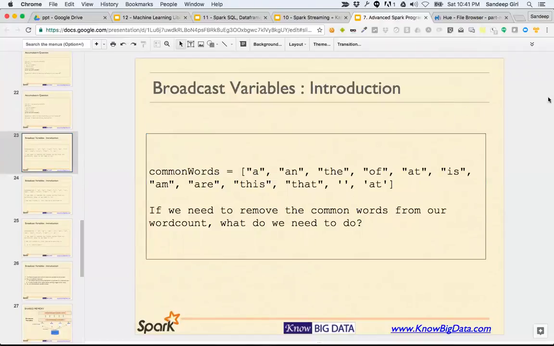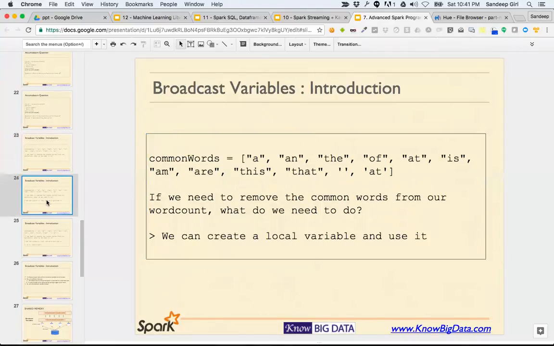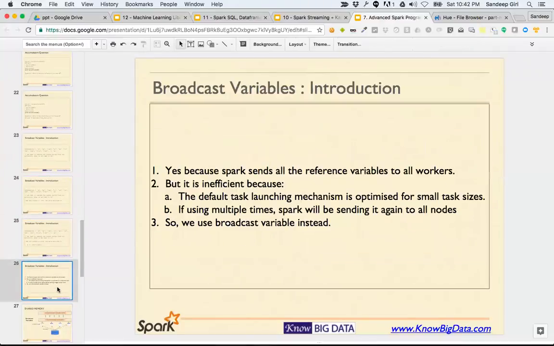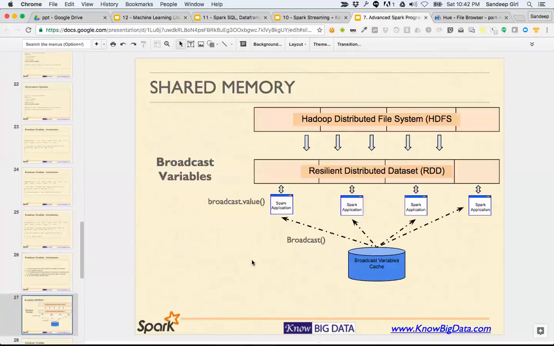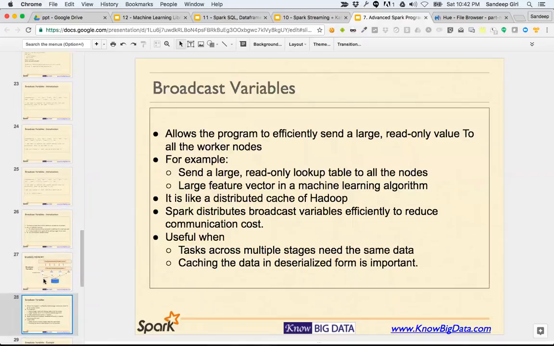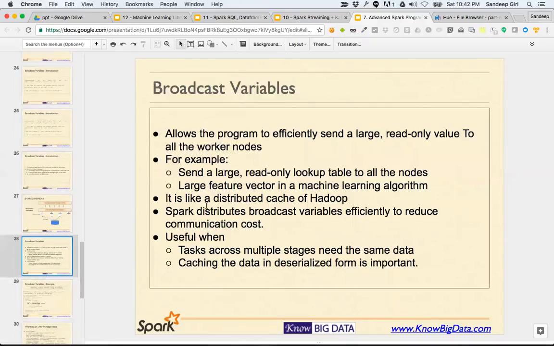The other thing is that let's say there is a particular piece of code or data that you want to send to all the nodes. In those cases, you could use a broadcast variable. This is how it looks. While launching a process, you could broadcast a particular variable, and then it will go to all the nodes. It allows a program to send a large read-only value to all worker nodes.